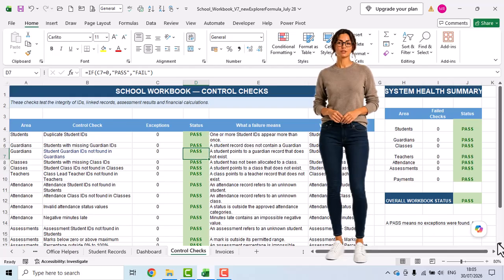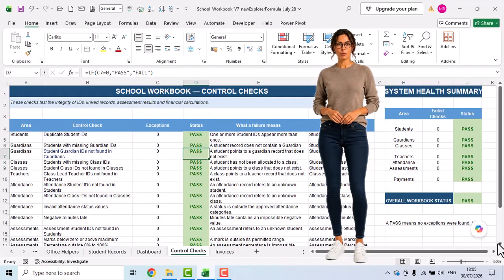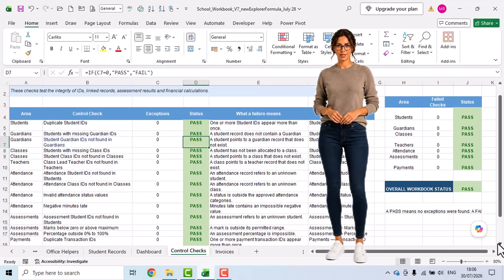Managers don't want to read 20 separate checks every morning. Instead, the workbook summarizes the health of each major area: students, guardians, attendance, assessments. If every section passes, managers can have confidence in the reports and dashboards throughout the workbook.